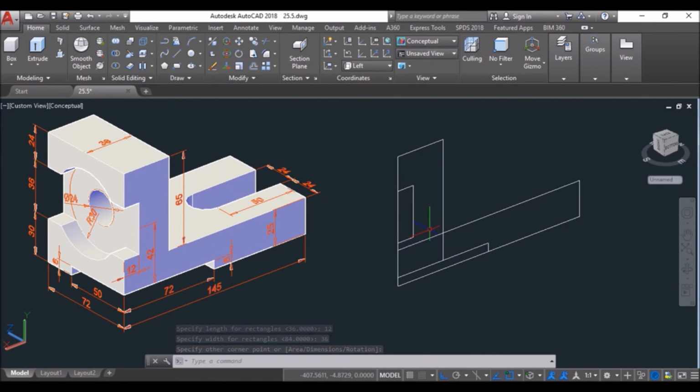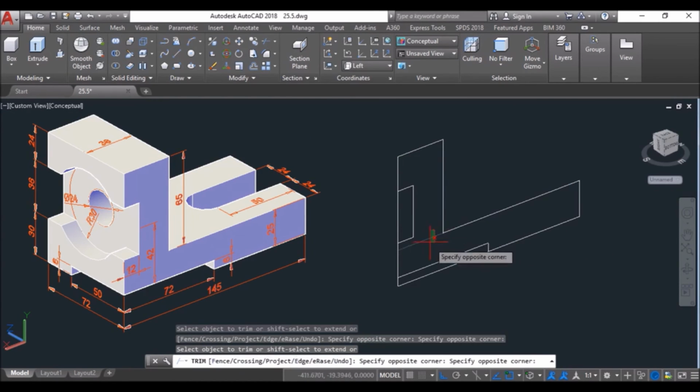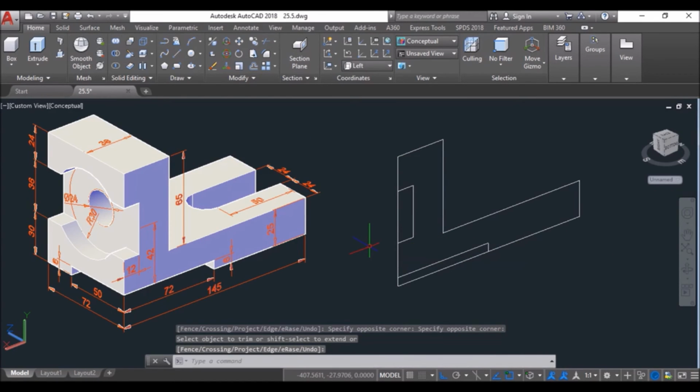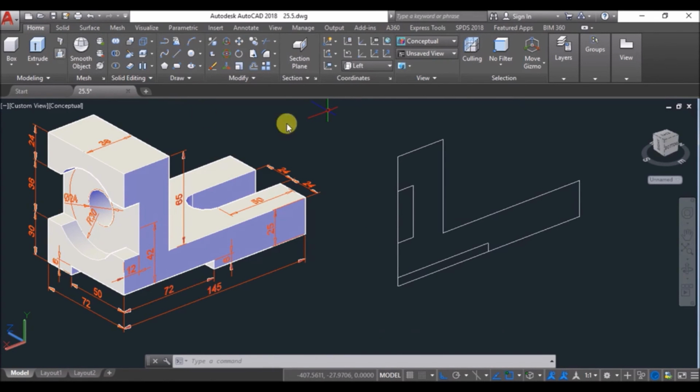Then I'll trim these lines, so either click on trim tool or type TR and press enter twice, then select the portions to trim, and then press enter or escape key in the keyboard to exit from the trim command. Now to convert this profile into 3D, I'll use press pull tool. So type press pull, press enter. So I'll extrude this part by 22 units.